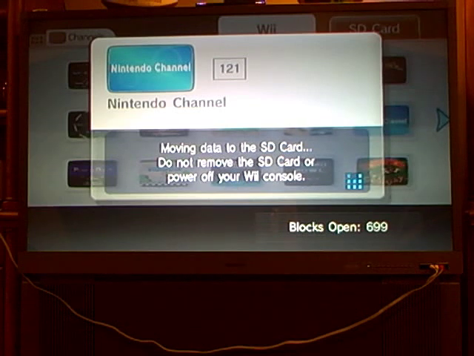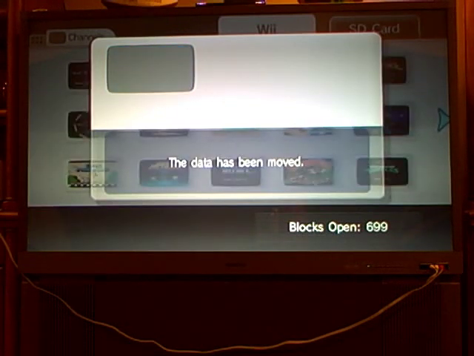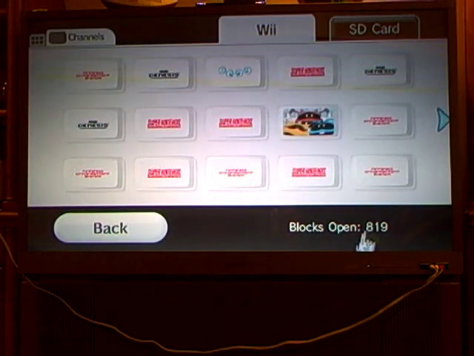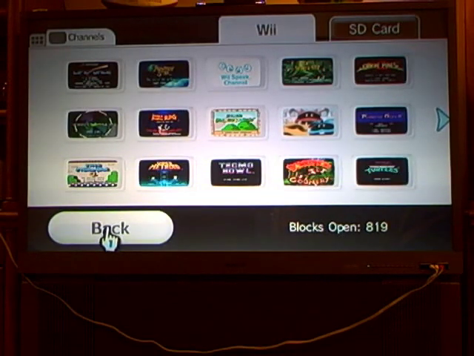But still, I'm trying to show you what I mean here. These are the bigger files that are going to open up more room on your system. See, now it's open up to 819 blocks. So now I more than likely will be able to download a game.